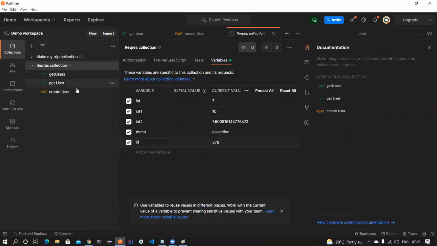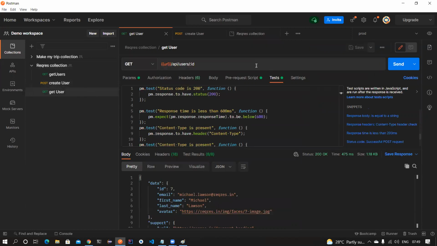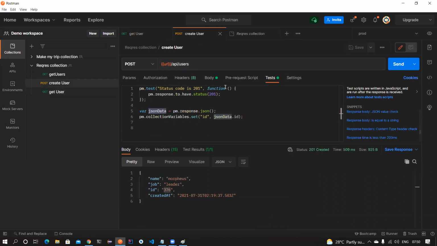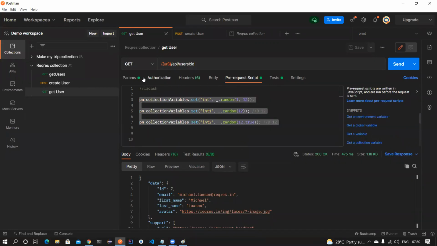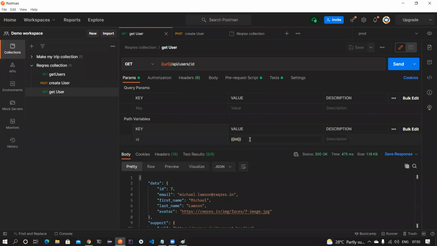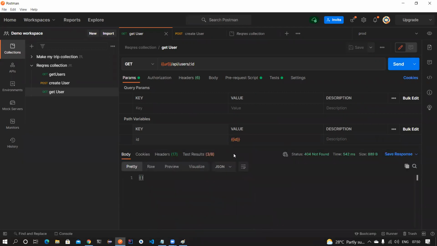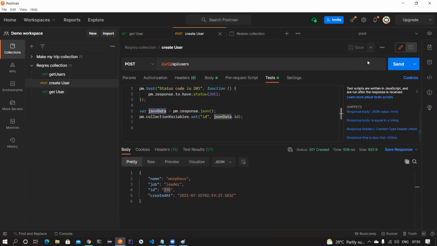Now in the next request, I want to do one more request. Maybe I'll move this here, and in this next request I want to get the user. But this time, instead of passing an ID that we previously generated randomly and passed to the path parameters, I don't want to generate it randomly; rather I want it from the collection, that is ID. Let's try to run it. First I need to create a user, and then I'll do get user.